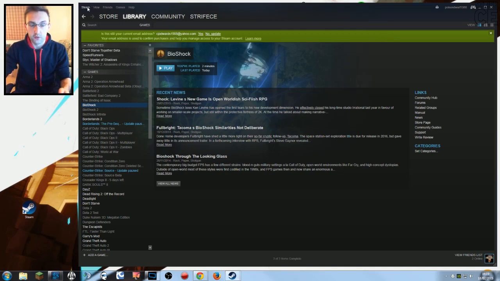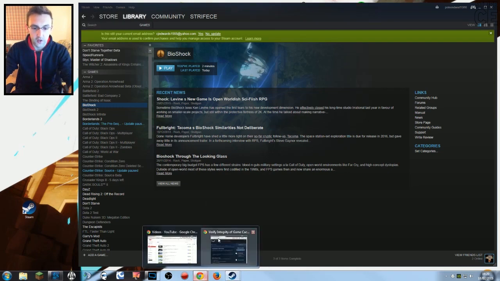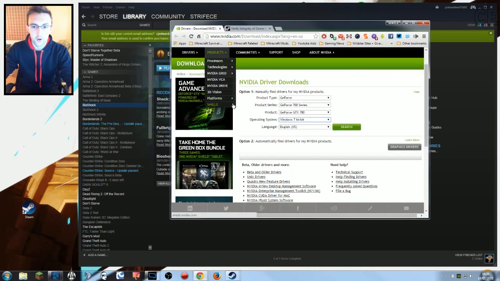Firstly, we need to see if our video drivers or graphics drivers are up to date. We'll click Steam, go back to the Steam menu, top left, and check for video driver updates. This will essentially check which video card or graphics card you have in your PC. Mine is an NVIDIA, so it brought me to the NVIDIA drivers download. I need to pick my graphics card out.